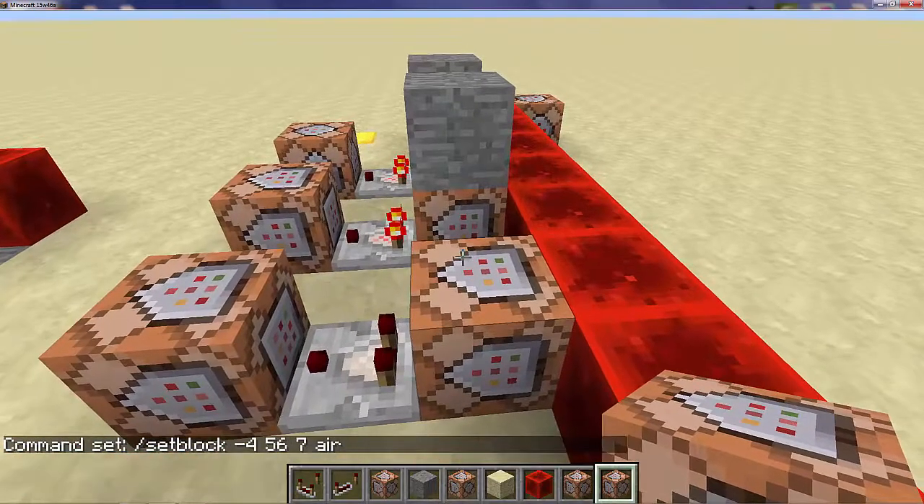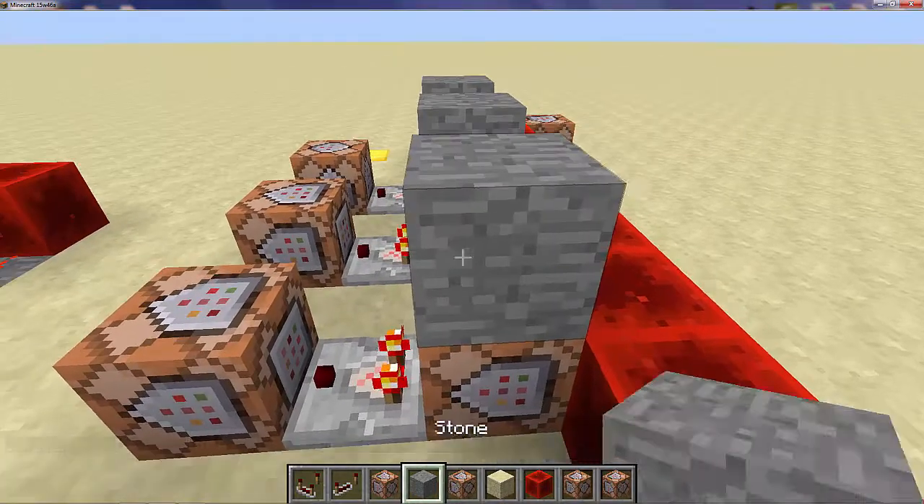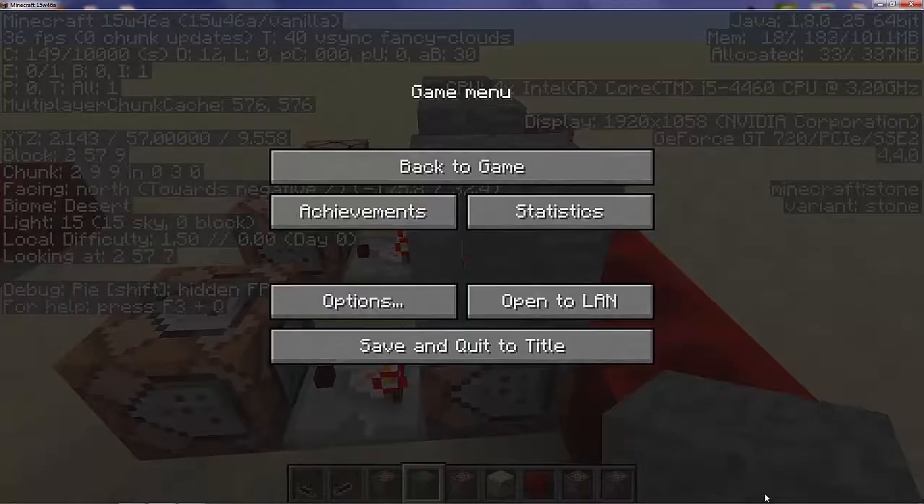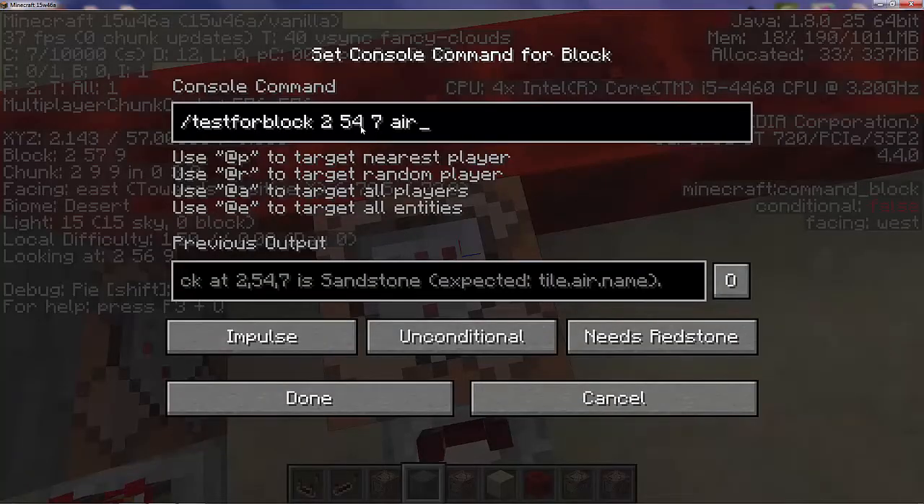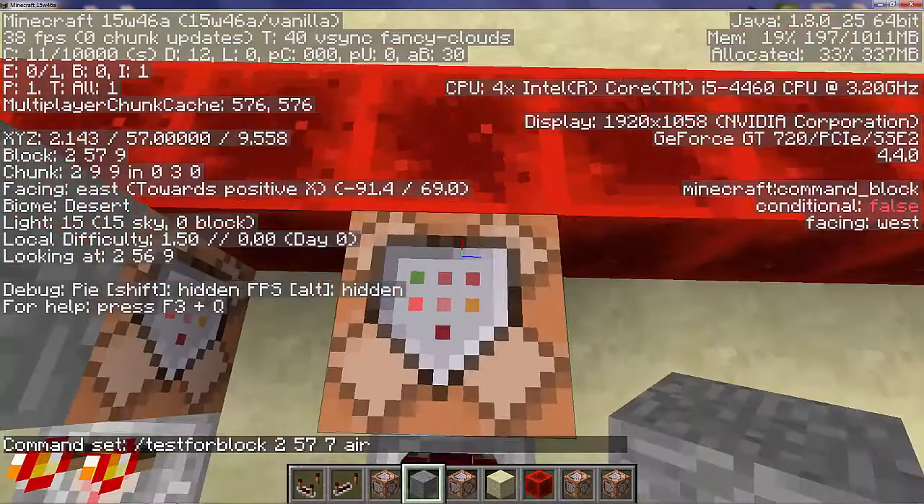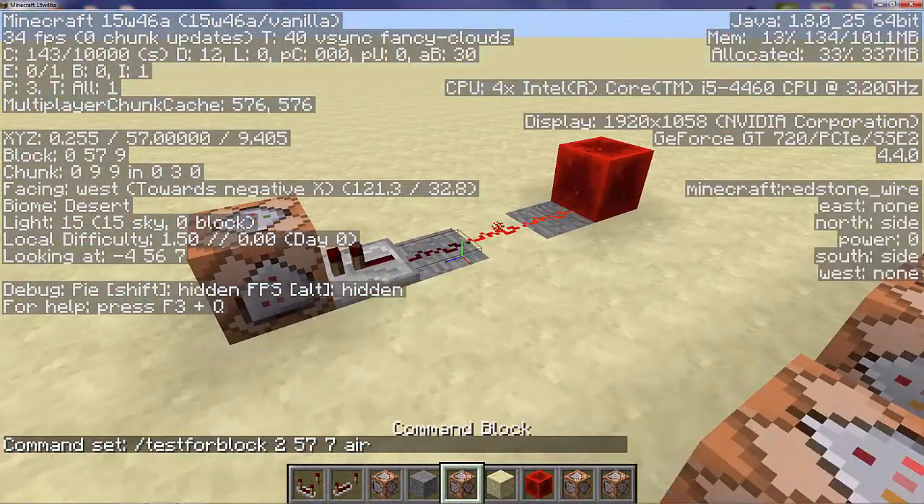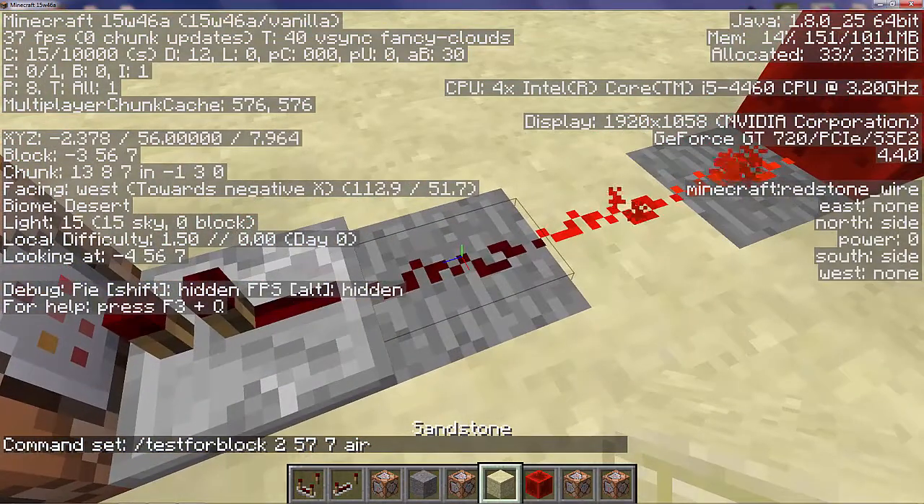hang on. Did I mess up? After 25, 7, 7. Oh, alright, yeah, I did mess up. 25, 7, 7. Alright. Now whenever this is air, it'll test. And it should have cleared that.